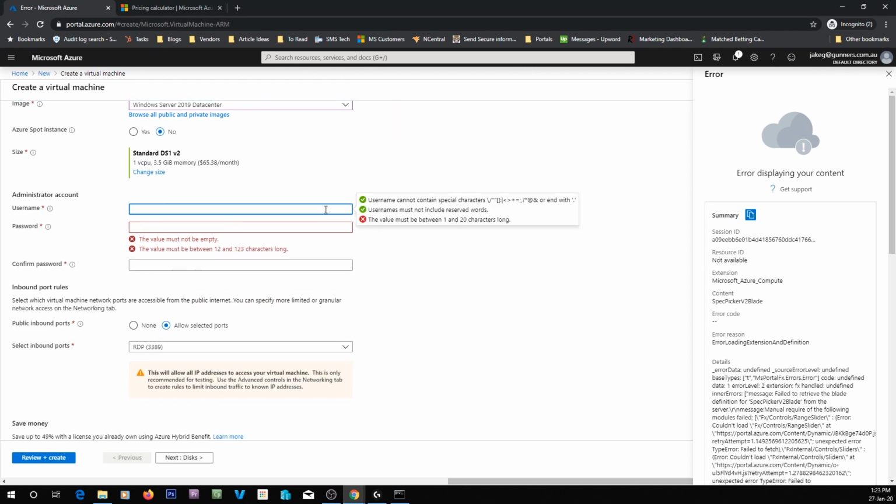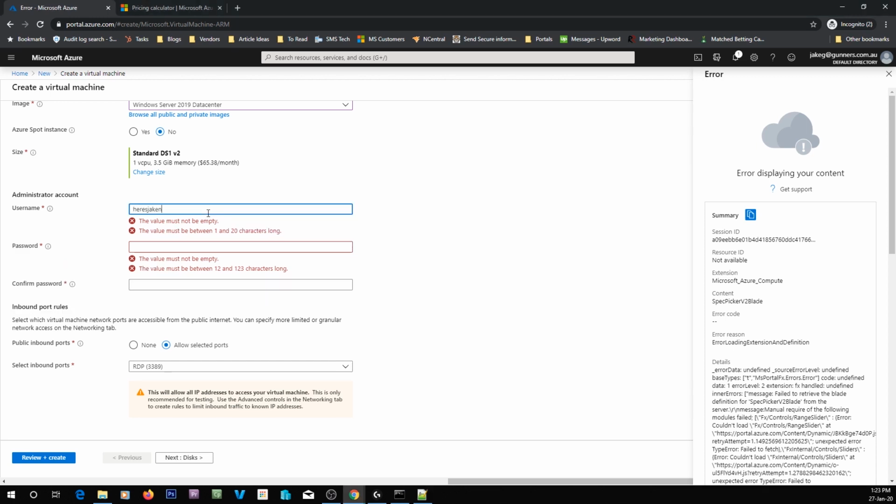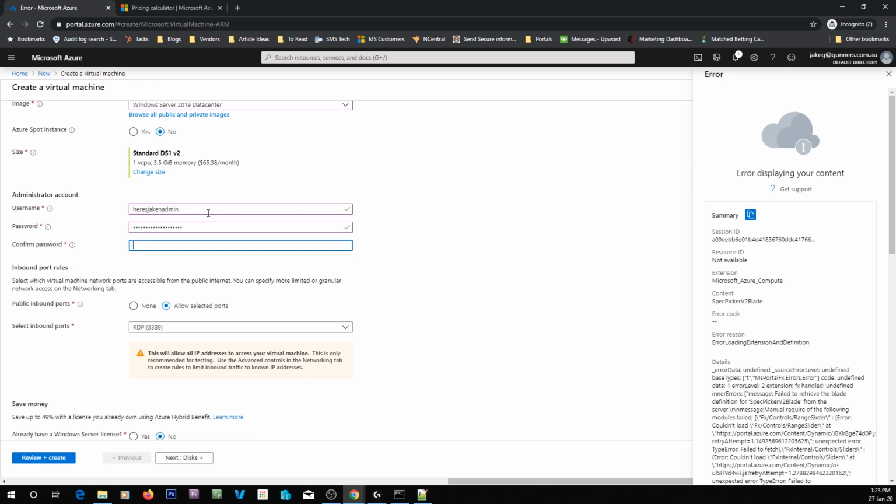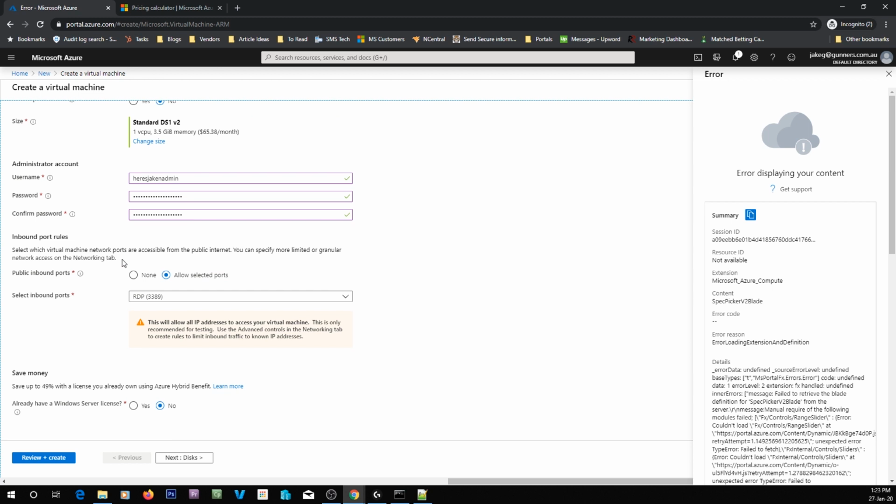Anyway, admin account. I'm just going to get a notepad so I've got this saved. On the other screen I've got a notepad, and we're going to give the username Jake and admin, and the password. Down there it should give you all ticks if it meets the requirements. Then if we want any inbound port rules, we're going to say allow RDP, because you're going to need to get into the server somehow.